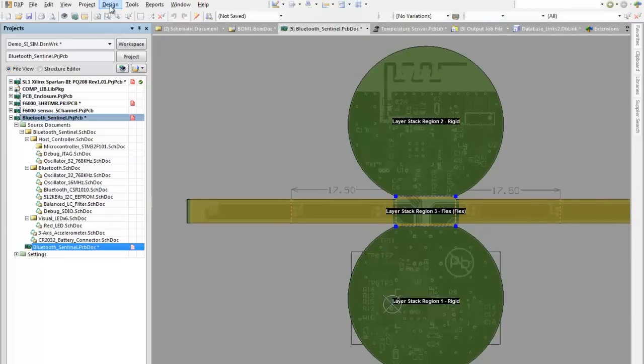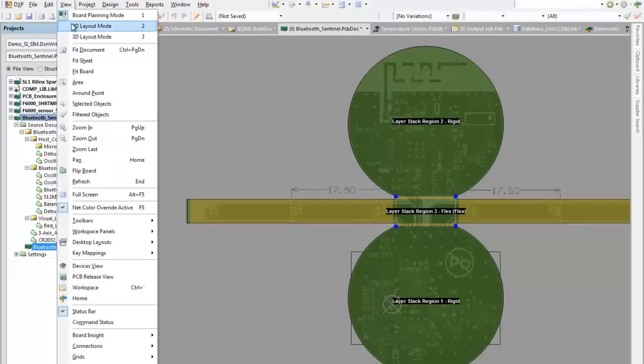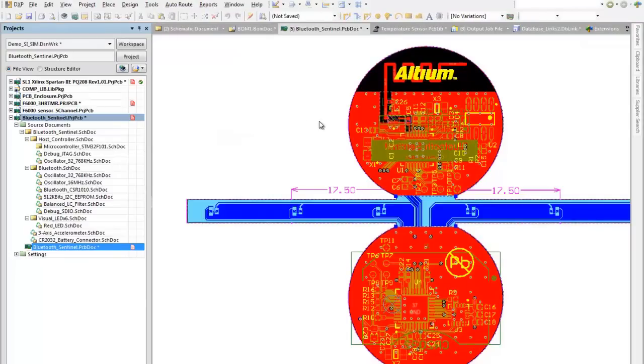Once I have those defined as far as where those regions reside, then I can go into my 2D mode. I can place my components, wire and round up all of those nets, and at that point in time, I can also include my 3D models.